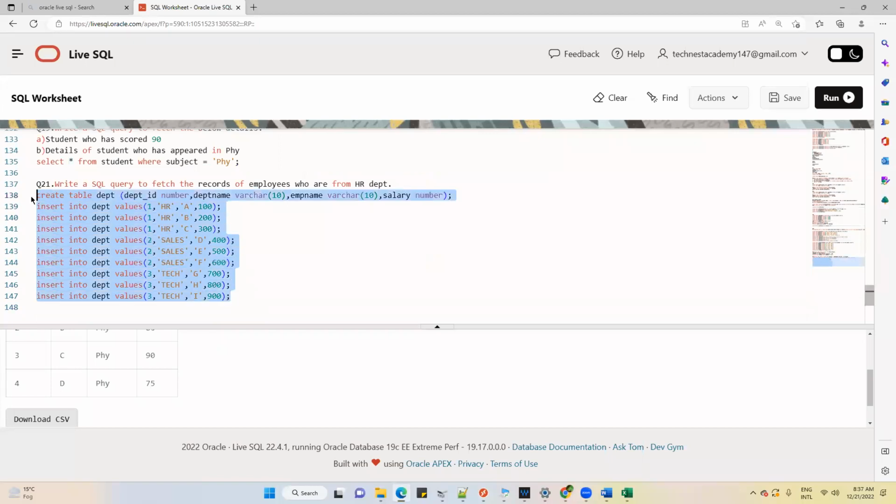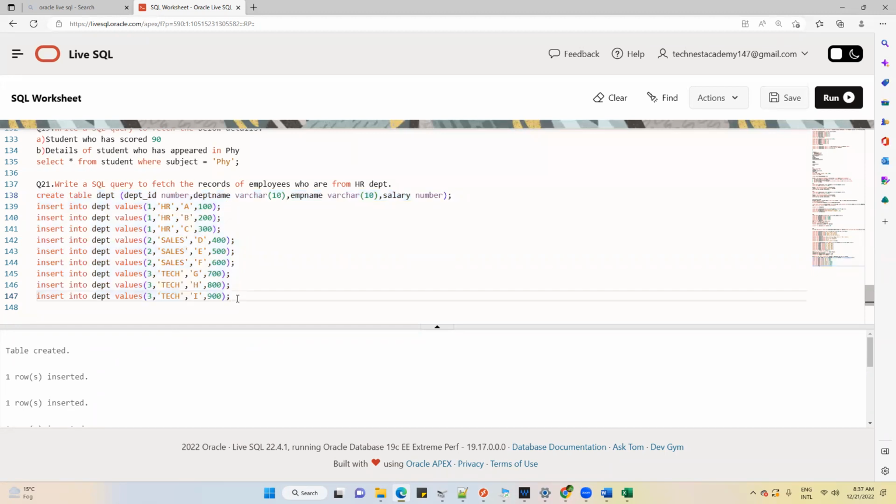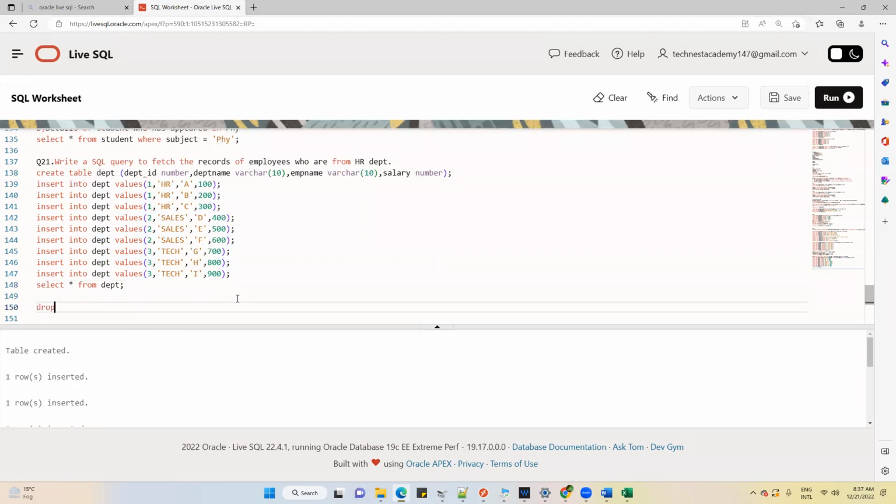Let me create this table. I will tell you one thing. When you're creating a table, say I'm creating department, and suppose this table you have already created, but you still want to create it again, I'm telling you one shortcut for that. I will not explain right now how it works. If you want to delete the previously created table, you write this script: drop table and the table name which you want to delete. See, I have created the department table here.